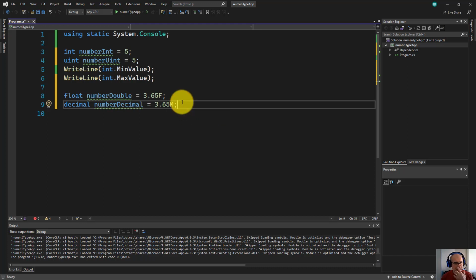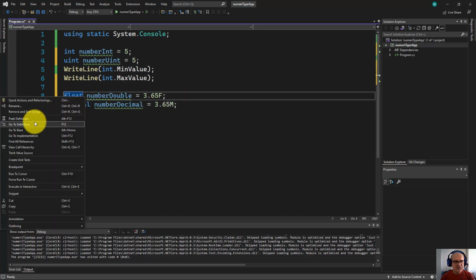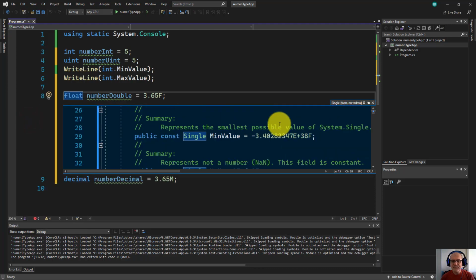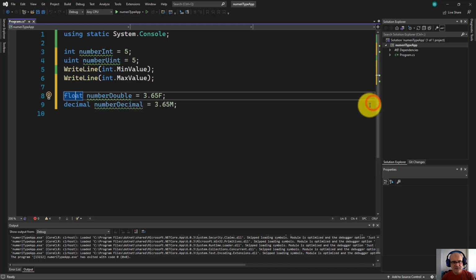So bear in mind all these things are very important regarding not just the numeric data types, but all data types used in C#. Also here you can find information, either you go on Peek Definition or Go to Definition. As you can see here, you can find valuable information about all numeric data types. So that's all for today regarding numeric data types.